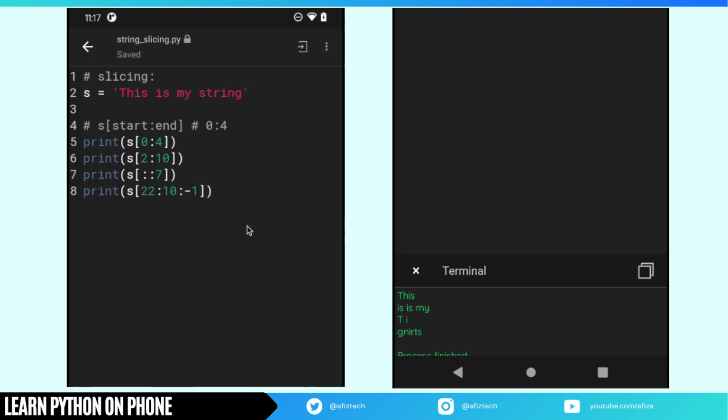I hope you got the concept of string slicing in Python. If you don't understand completely, that's completely fine, because in the future we will be doing more problems on string slicing and other slicings as well. So by that time you will catch hold of this concept.